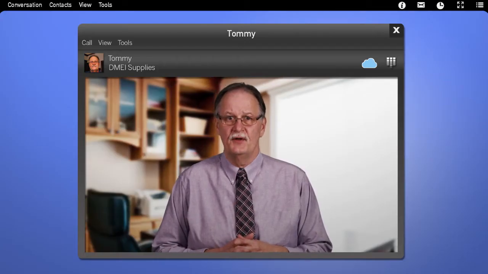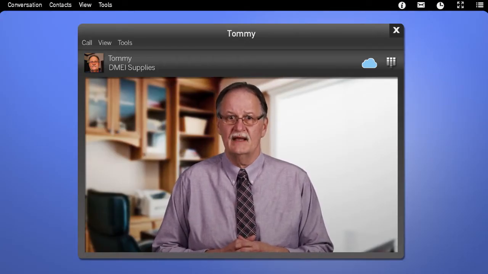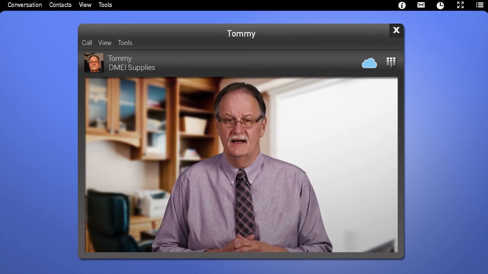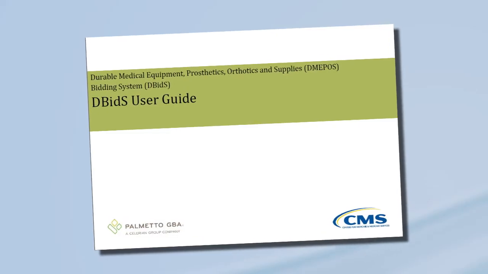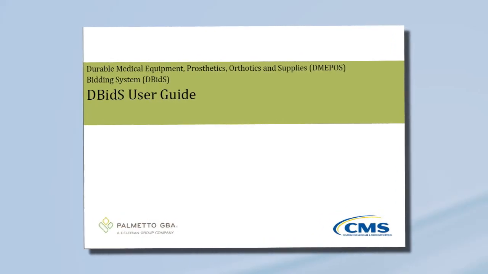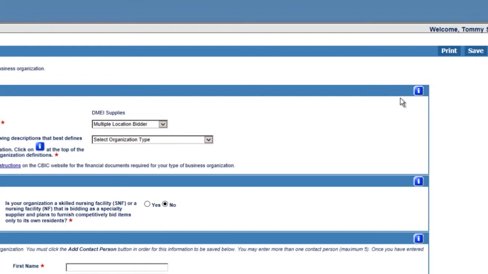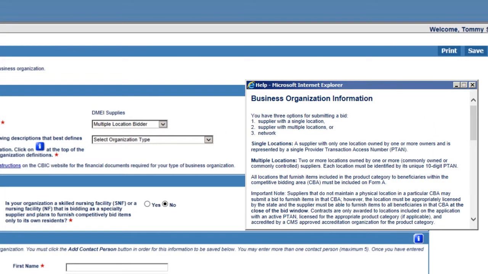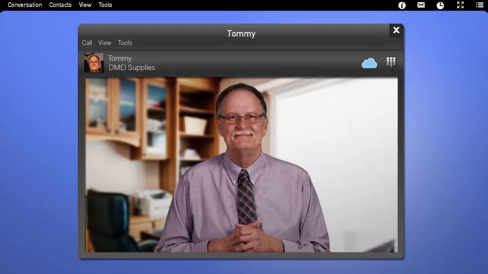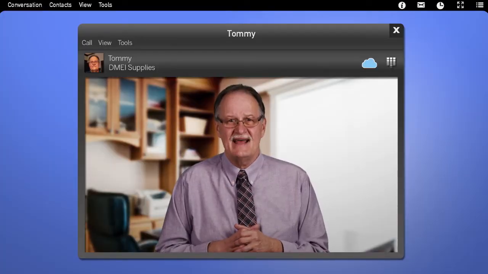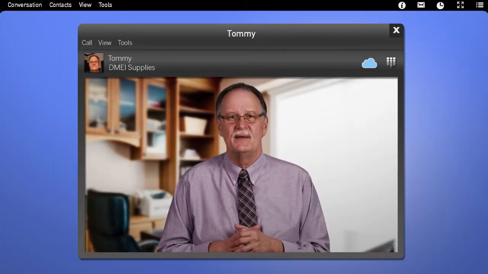You also mentioned earlier that if I need more information, I can go to the RFB instructions, right? That's right. The RFB instructions provide more details, and there's also a dbids user guide on the dbids welcome page. Also, don't forget that you can click on the help symbol next to each supplier type for its definitions. Thanks. I remember exactly where to find the RFB instructions on the website. You are catching on quickly.